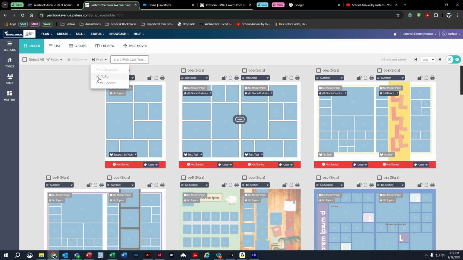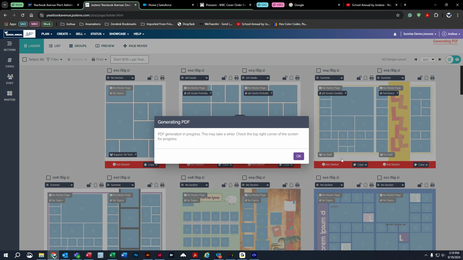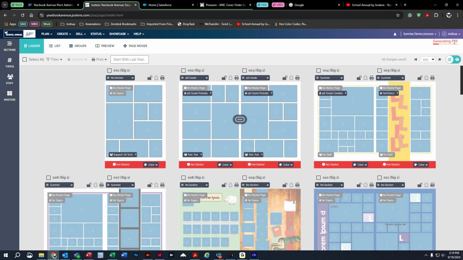If you do print all, what this will do is it will start to generate a PDF right here in the upper right hand corner. It'll start to generate a PDF of your whole entire book.